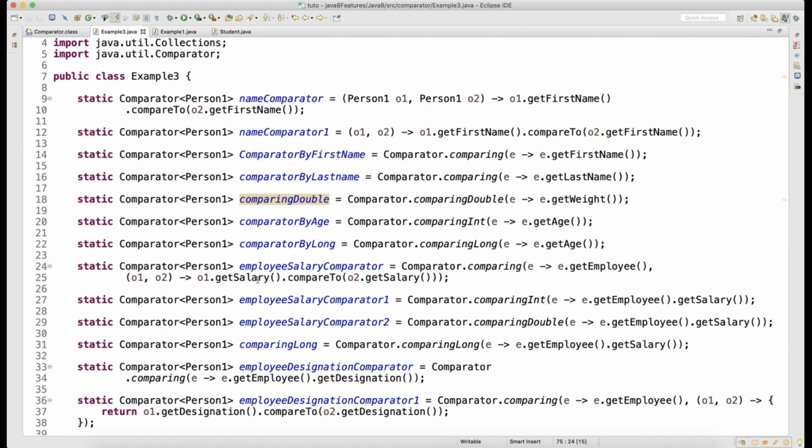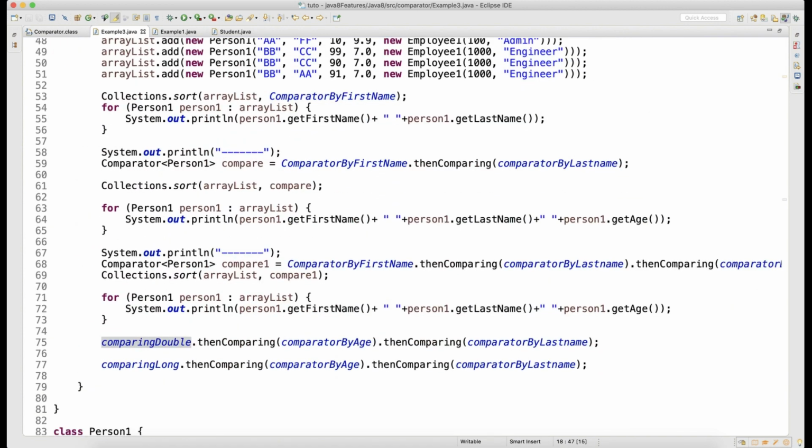So double is based on the weight. What is the type of this? We are doing that based on the weight. So after age comparison, you can go for weight comparison also. You can write here age comparison, then you go for comparing double, which is nothing but your weight comparison, right? Then compare based on the last name, right? So again this will come into the picture if there is a duplicate. So you now have a fair idea of how this works.